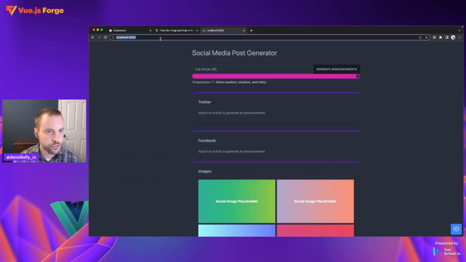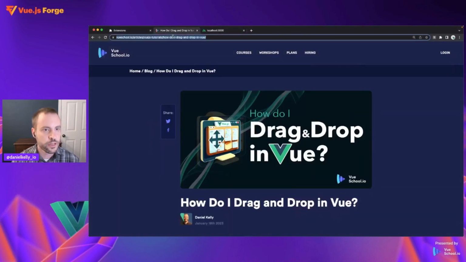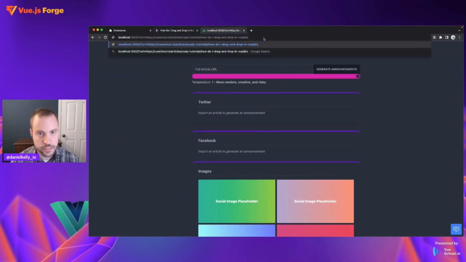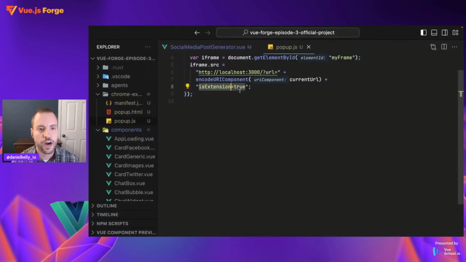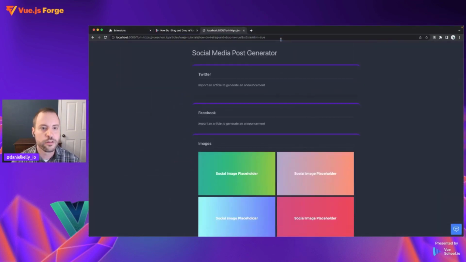So what I could do is add in URL up here equals, then I'll paste in this guy here. Okay, and then I also want to do and is extension equals true, right? So we got popup.js. Oh, I forgot to put the and in here. I think that's part of it, but let's see. So and extension equals true. Yeah, now the form hides.